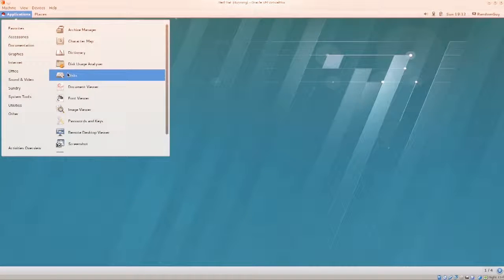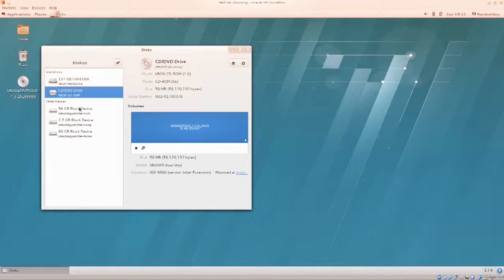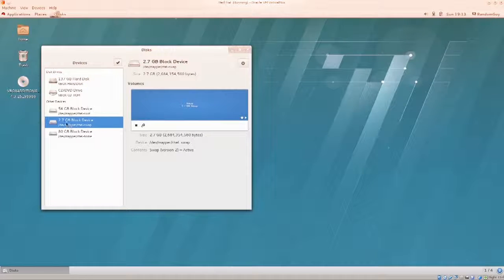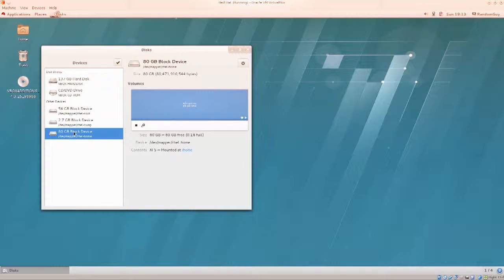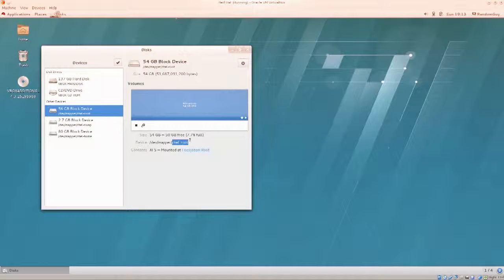Up here you got disks, so let's just open up our disks, and there we go. We got pretty much everything listed here. So it's 137 gigabytes hard disk. This is probably the Windows one, if I'm not mistaken. No, sorry, this is XFS Linux bootable. Down below we got some other Red Hat 2.7 gigabyte block partition. I don't exactly know what this is, but okay, so 80 block device. This should be home. Yep, there we go. So Red Hat home. Let's just see what this is. Oh, this is swap. There we go. So we can read it here. It's swap, and up here it's root.